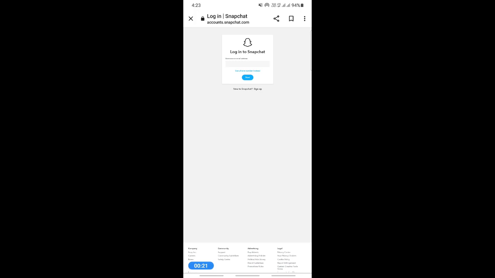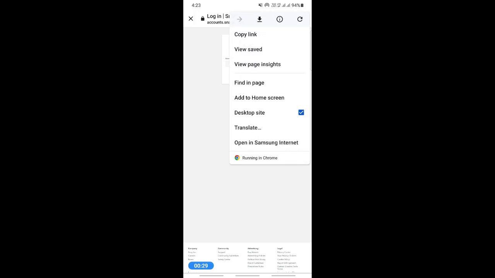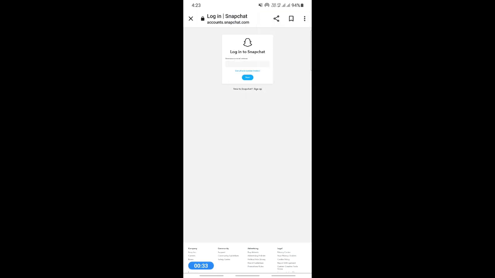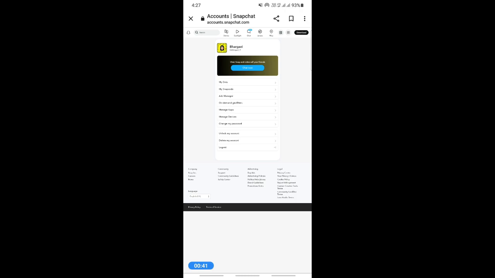If you're having issues accessing it on your browser, make sure that you are on the desktop version. If you click on your top right here, make sure that the desktop site option is selected, because you can only view the Snapchat web page on the desktop version. So just make sure it's on the desktop version, and then I'm going to sign into my Snapchat. Okay, so now I've logged into my Snapchat web here.